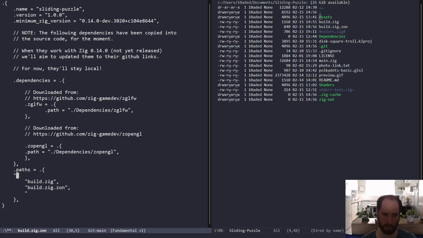What's the best order? Maybe just main.zig. The build file for that. The readme. The license.md. We need the dependencies. But even before that.